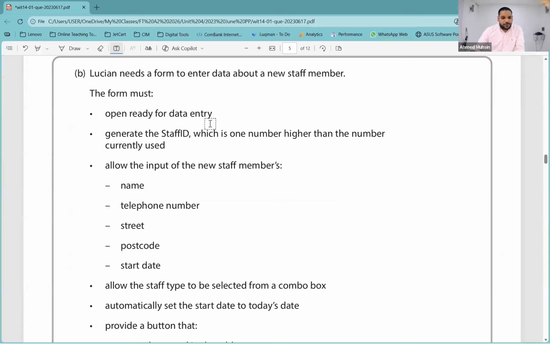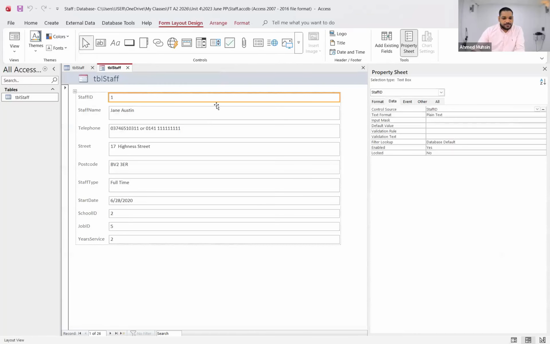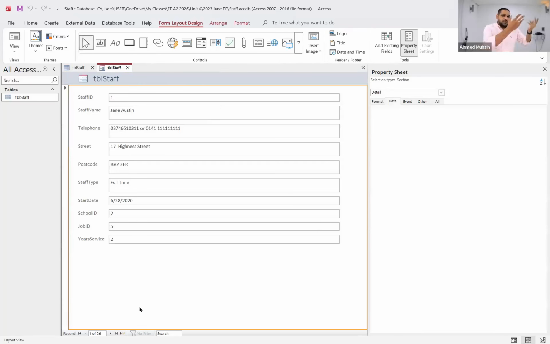Requirement number 1, open, ready for data entry. Anyone remembers how that is done? Right now the form is allowing you to view previous data also. Can you see your form is showing you all the records? Examiner is saying this form should only be used for data entry purposes. You should only be able to add a new record here. Open, ready for data entry here. So what do we do then?